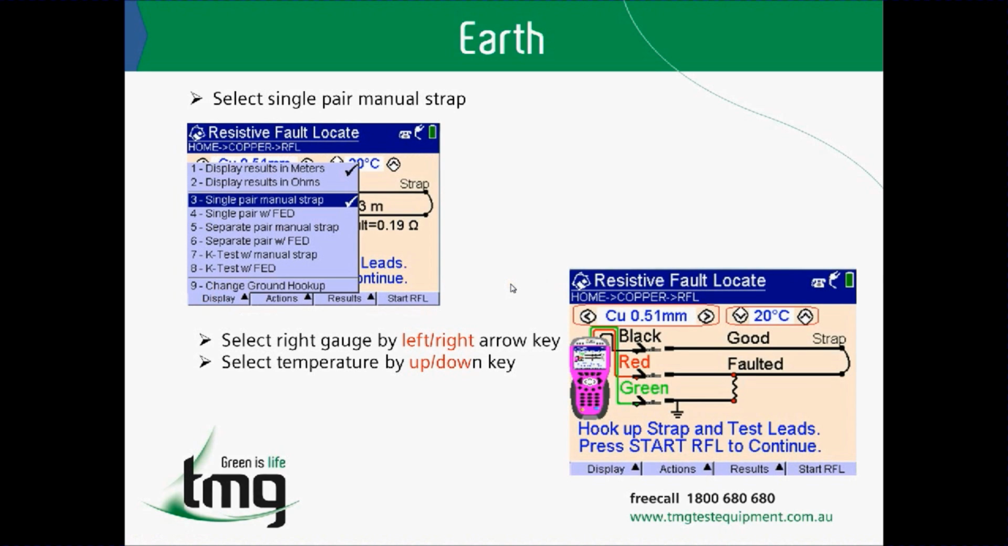In order to perform a resistive fault locate, we need to have two good starting points. That means the first one should be a pair of line that is good, or better if we have two pairs of lines that we know are good. Now, as we enter the menu, we can use two functions, the single pair manual strap or the separate pair manual strap. Mostly the one used is the single pair manual strap.